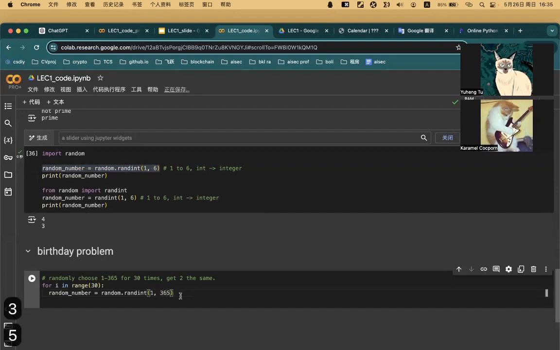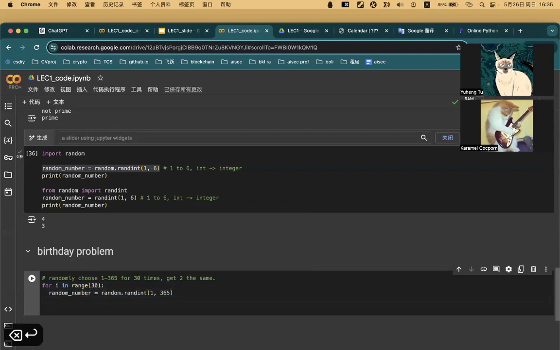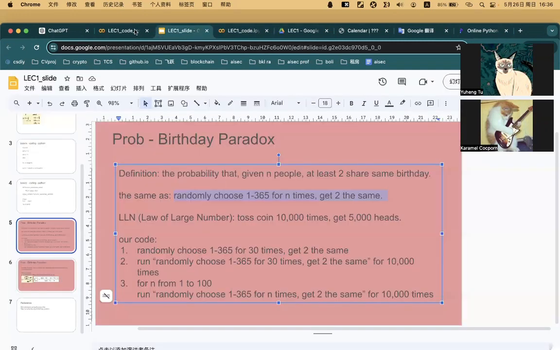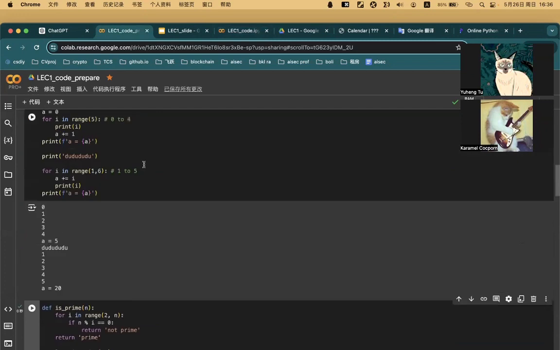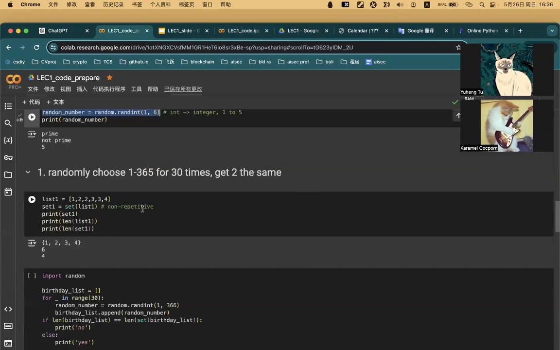Okay. Then in this code, we pick 30 random numbers, right? And we want to see whether it has a collision. And so how should we see that? It's the code here.